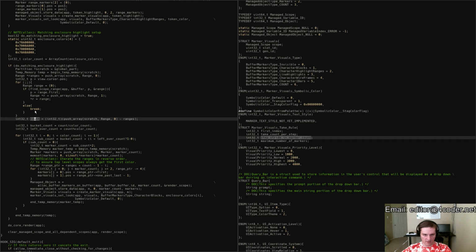We get the count of that array of ranges, and then it breaks it down into buckets like this: bucket count and leftover count. When it says bucket count, it's talking about how many things there are in each bucket, and the leftover count is how many are left over after dividing things into buckets. None of that is necessary anymore.